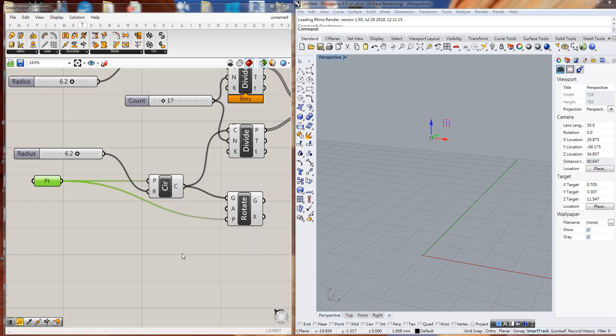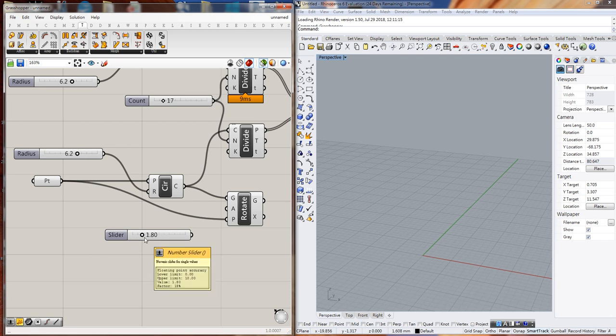We use another slider, double click, and then we type in 1.80. Click enter. Okay, you see, if you have more digits, then the slider will also have more digits, which means you have finer resolution when you are sliding through it. So this is the rotation angle. So we link to it.